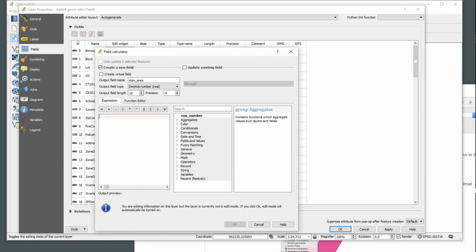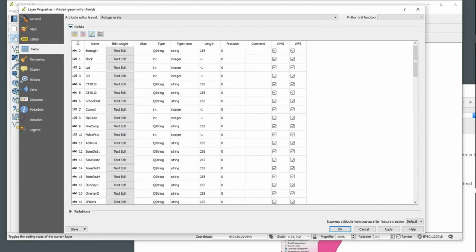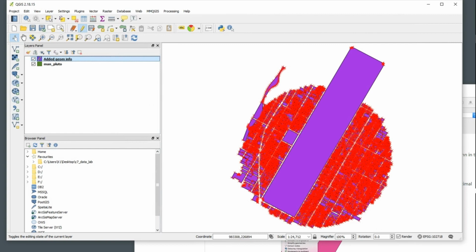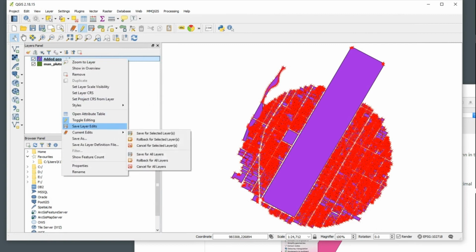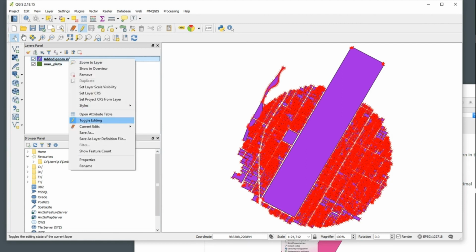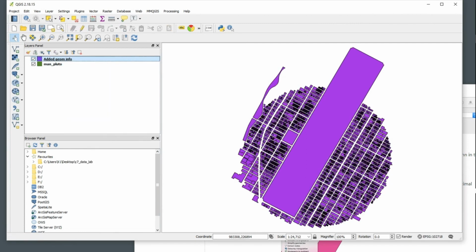So what we're going to do is, remember we had the area column, so we're going to say area column divided by 43560, which is our calculation for acreage. Okay, so let's go ahead and run this and say okay. Say apply. Okay, and remember we're toggle edit on right now. So we're going to go ahead and save our layer edits. And then we're going to toggle editing off. And let's go see what we have.